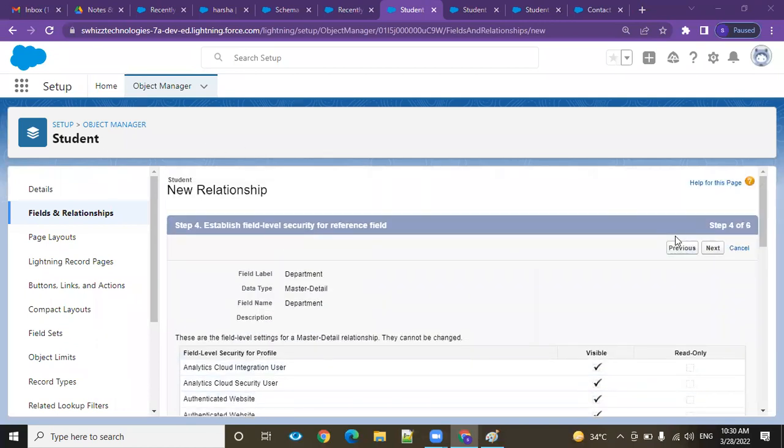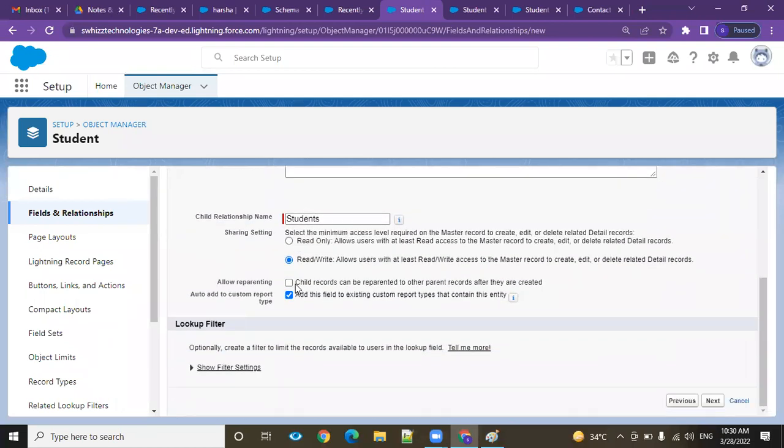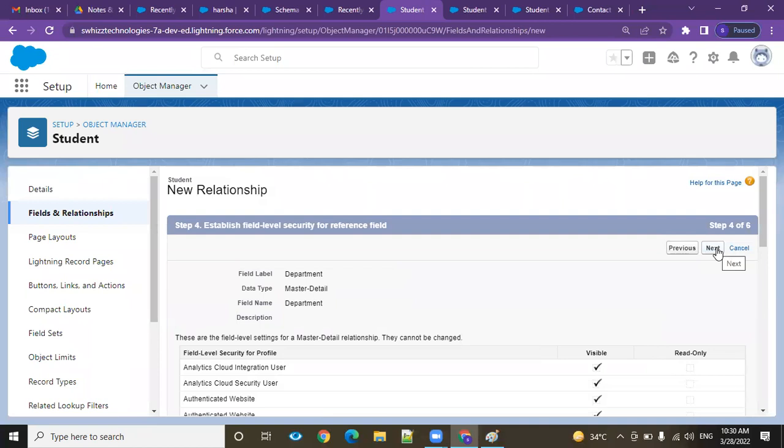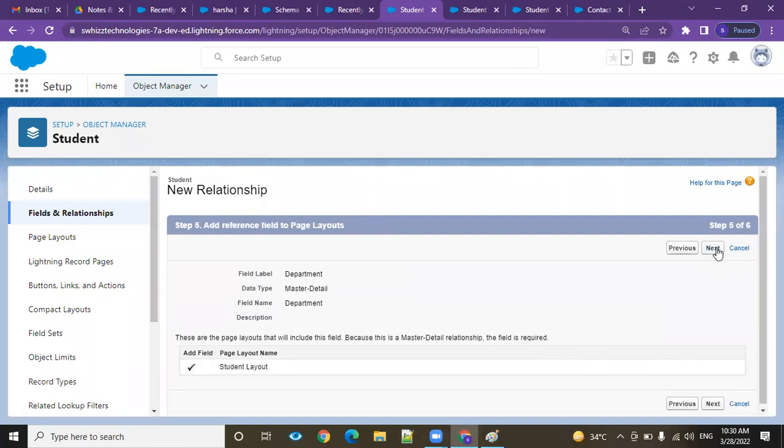But here, we can't find that particular required option. While creating a master detail relationship, we cannot find the required option, but it is checked for all the profiles automatically. That means a master detail relationship field is a required field. Remember that.